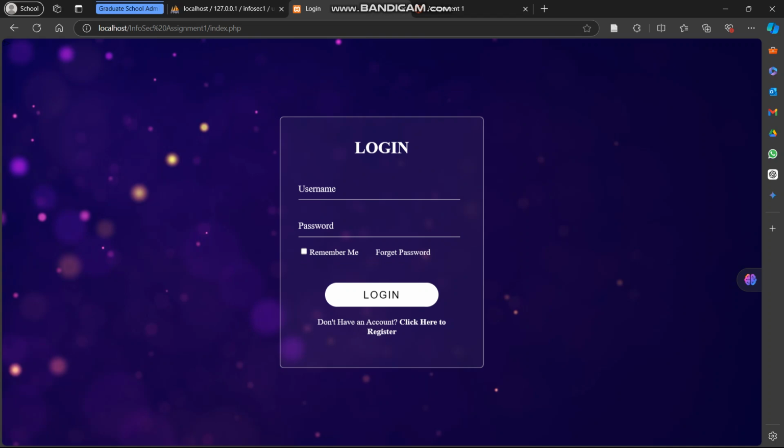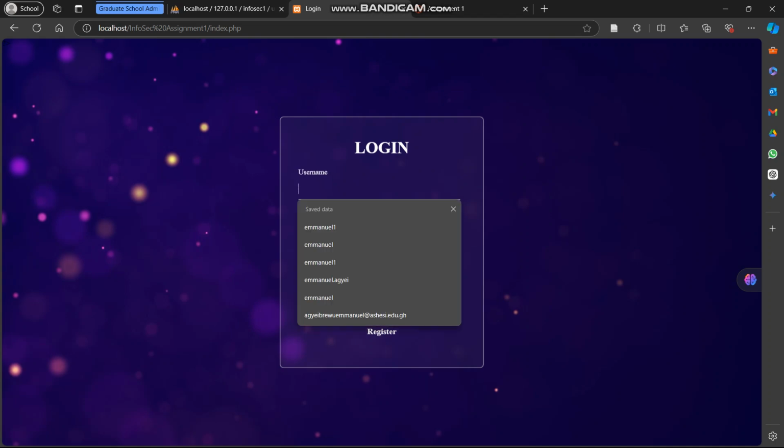The system uses PHPMailer to handle emails and OTP verification, which expires after 2 minutes. The user data, including the password, is securely managed using PHP password hash and password verify functions, and the user data is managed using a MySQL database. So this is how the system works.